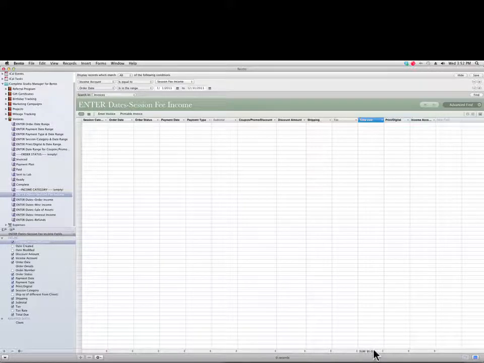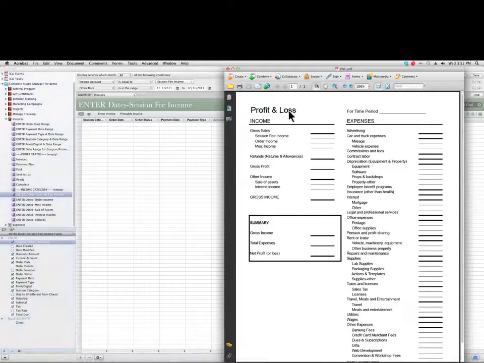Whatever this sum is, it's going to give you the total of your session fee income. You come back to your profit and loss, and you write in the number for your session fee income if you're doing this on paper. You can also do this in a spreadsheet if you want to and just type it in, whatever you prefer.